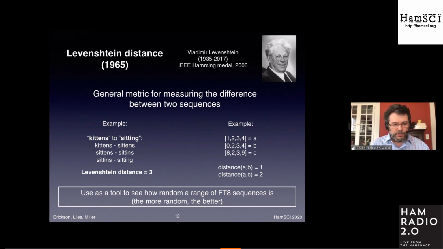So this we're going to use as a tool. Let's see how random a range of FT8 messages is, rather than just one. The more random, the better we can make this by piling together multiple sequences.